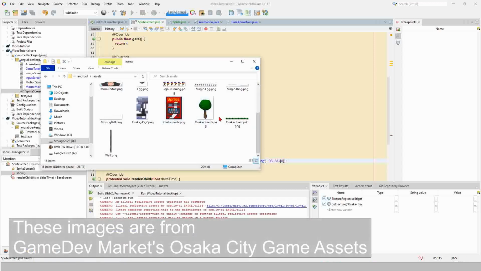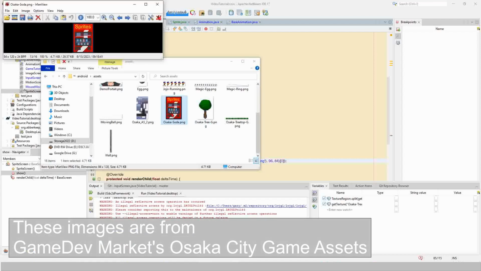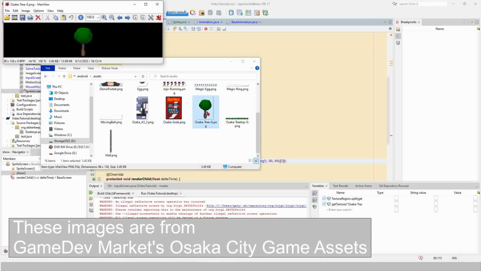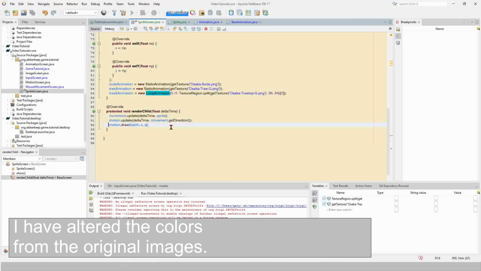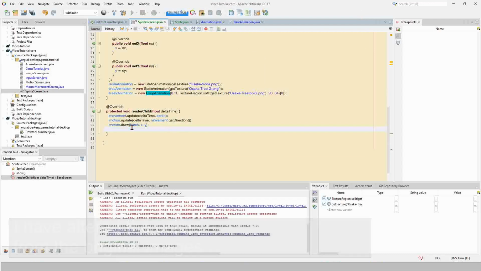So these are our animations in question. This is our soda animation. It's just a soda machine. This is the tree. The leaves will be replaced by this tree top, which is just an animation sequence of the leaves blowing in the wind.